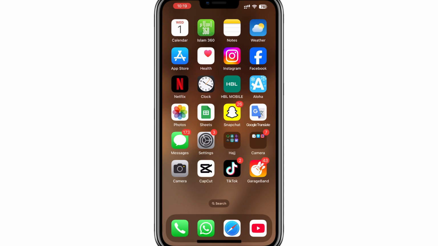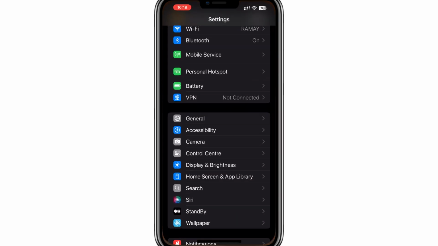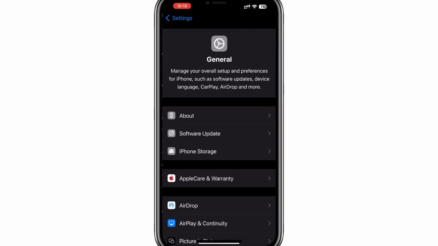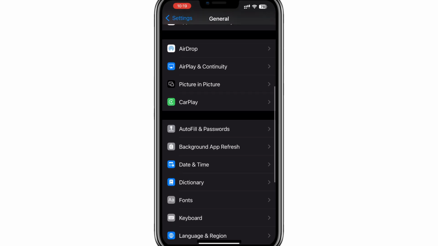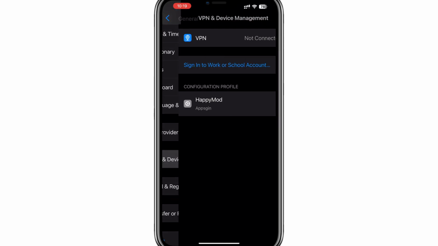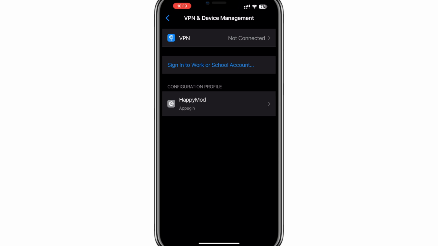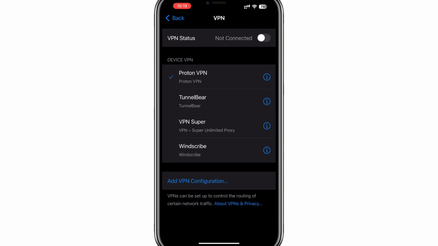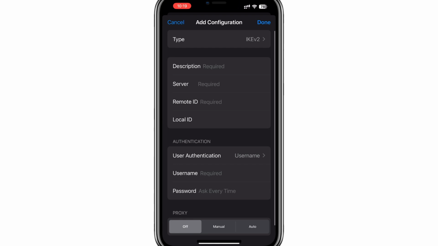First, if you want to set it up manually, open the Settings app on your iPhone. Scroll down and select General. In the General menu, scroll further down and choose VPN and Device Management. Inside this section, tap VPN, then add VPN configuration. This is where you'll need to enter your VPN details, including server information, account credentials, and security protocols. If you don't have this information or prefer a more straightforward setup, using an app is the easier choice.